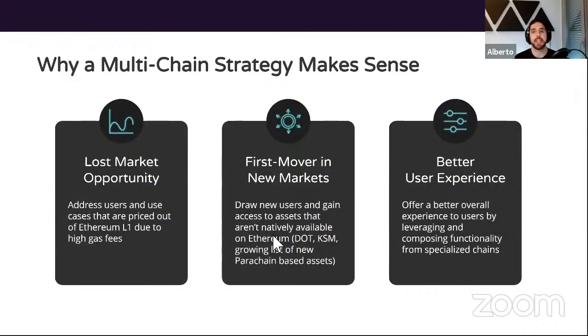So why does a multi-chain strategy make sense? Today I'm going to talk only about the first two discussion panels that we see on the screen. This is probably a never-ending discussion that you can have with friends. But basically, the first one is the lost market opportunity.